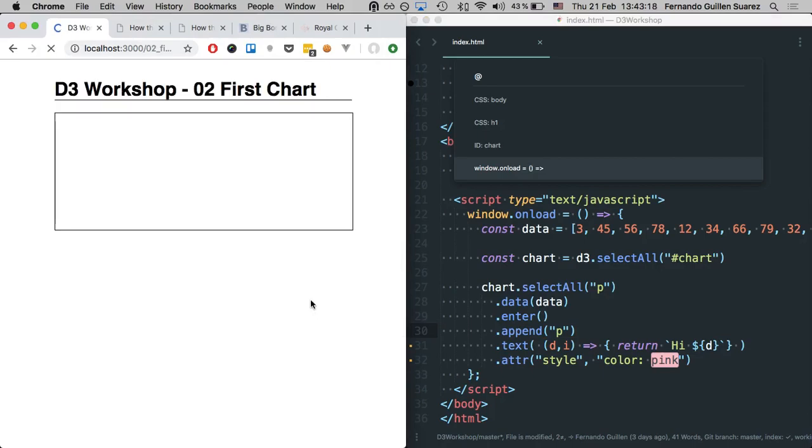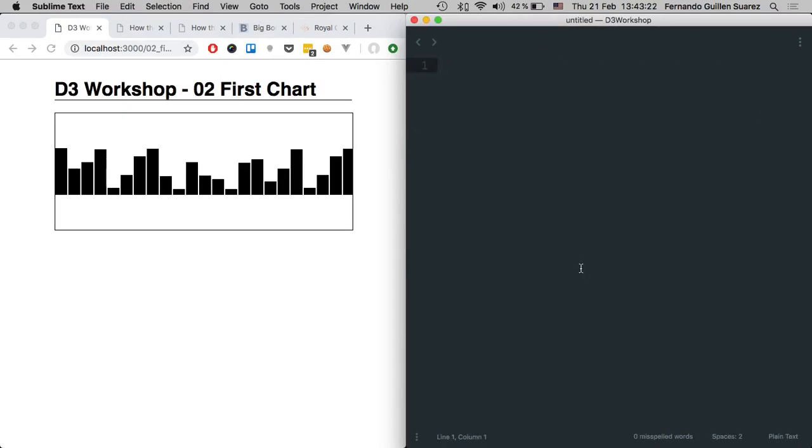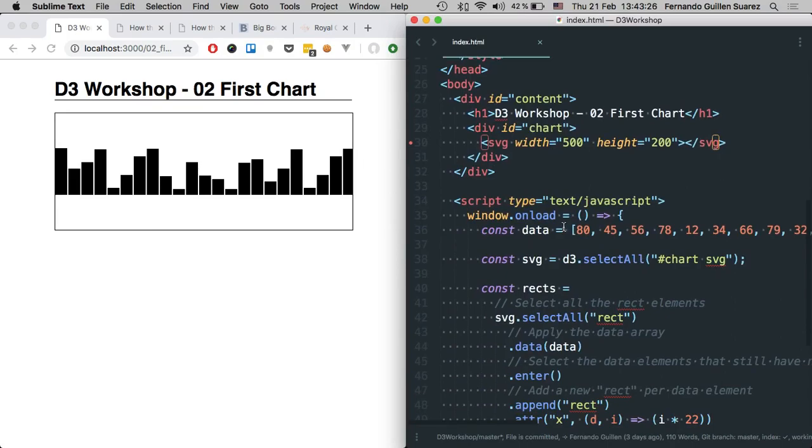Exercise 2, of course. Let's do the first chart. Let's see how this is done. First chart. The data set is the same. The setup of the HTML has one particularity. I added an SVG element for convenience.